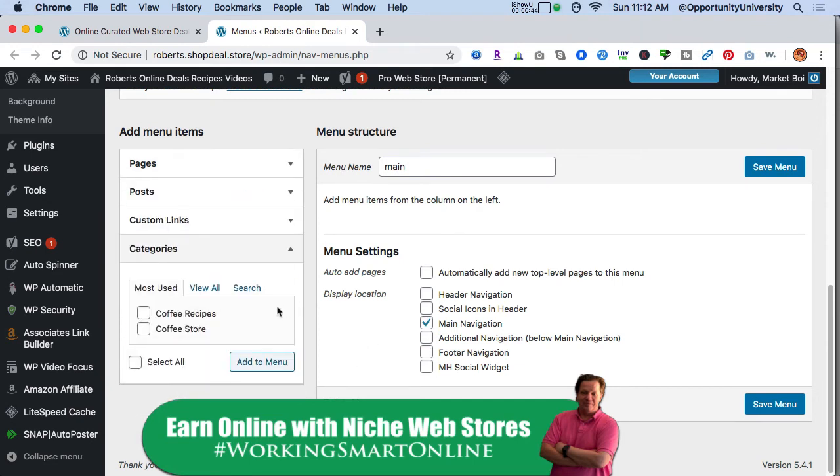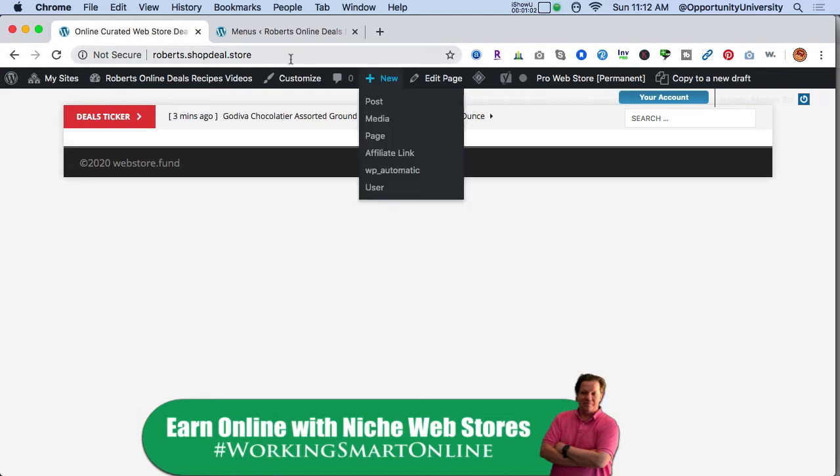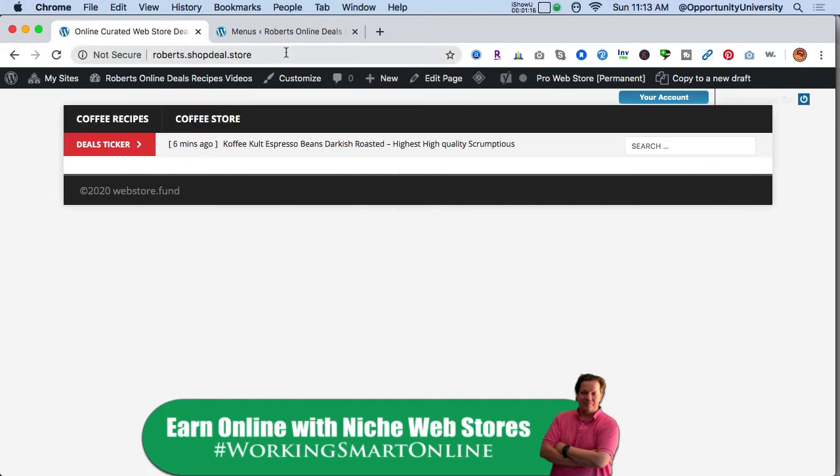Then I'm going to come over here to categories and bring in the two categories that I currently have. I'm going to click here, and add to menu. So now all I have to do is save that menu and go back to my store. So now if I either refresh this page by putting my cursor here, hitting the return key, or Command R Macintosh, or Control R for Windows, it's going to bring up my menus. So you'll now see that I have a coffee recipe menu and a store menu.